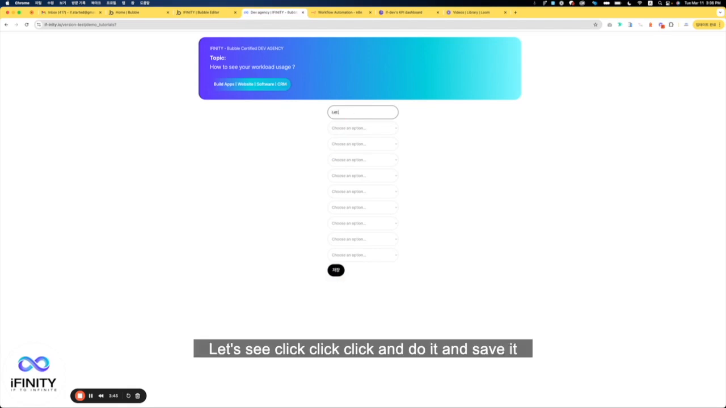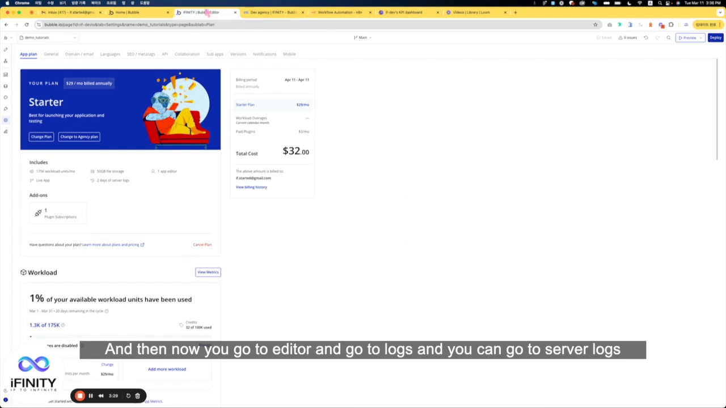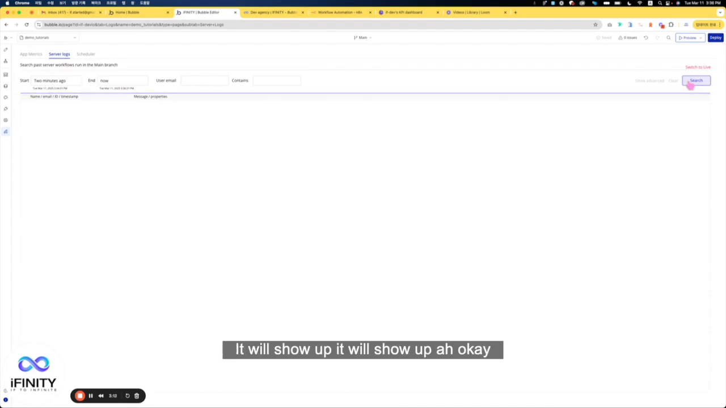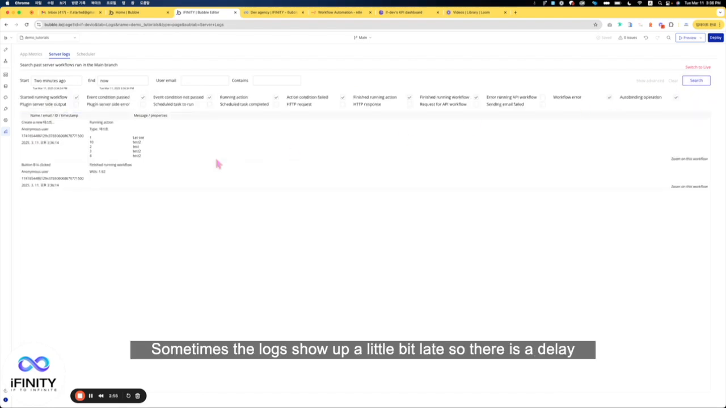Okay, let's see. Basically, you click, and do it and save it. Okay, hopefully it's saved. And then now you go to editor and go to logs, and you can go to server logs. 2 minutes ago, you search. Search again. It will show up. Sometimes the logs show up a little bit late, so there is a delay.